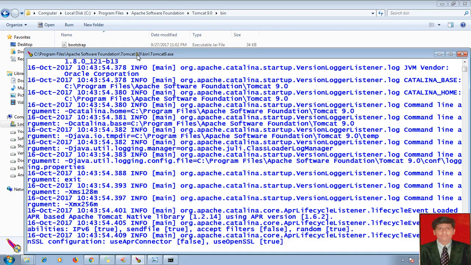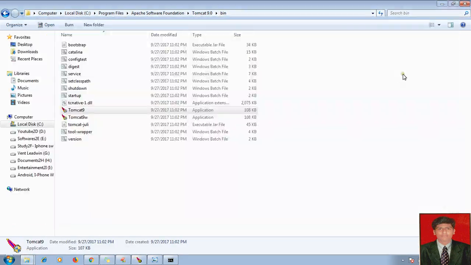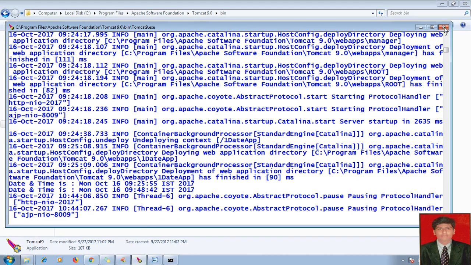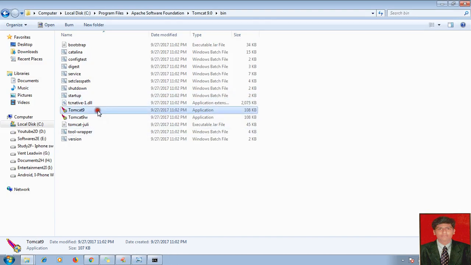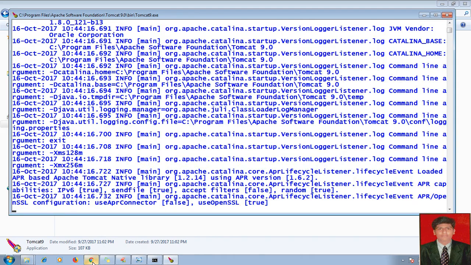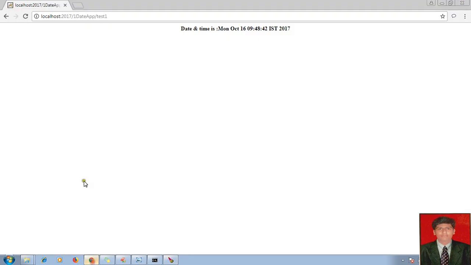Server is starting now. The server was already running, so because of that it was showing that error. So let me start the server. Server was running, restarting. Okay boss, server started successfully.